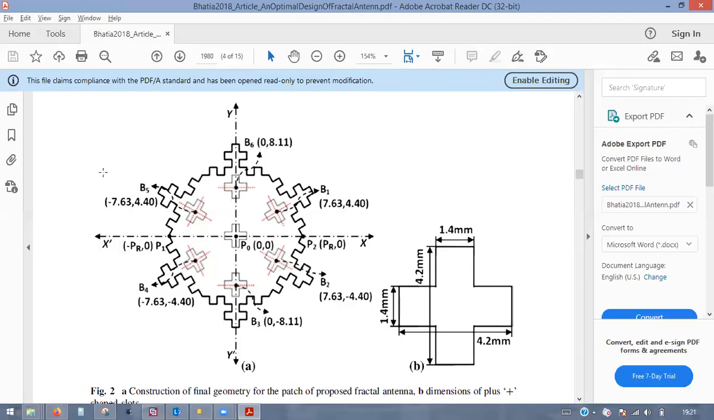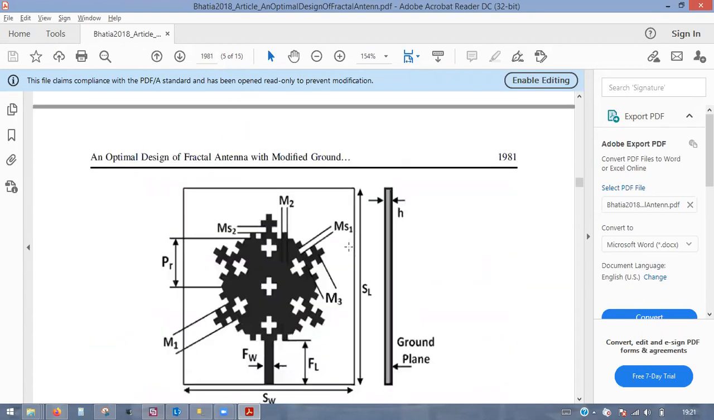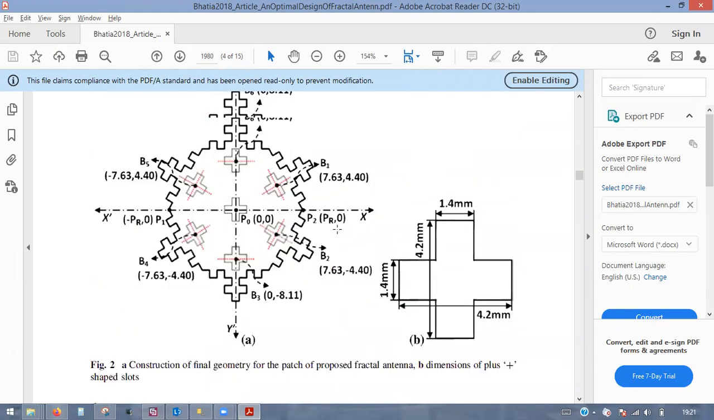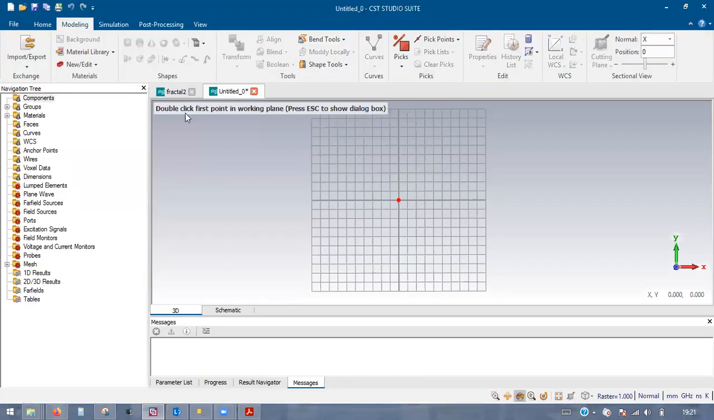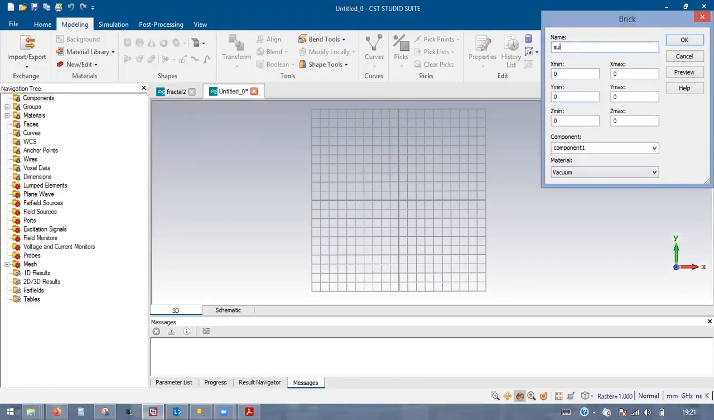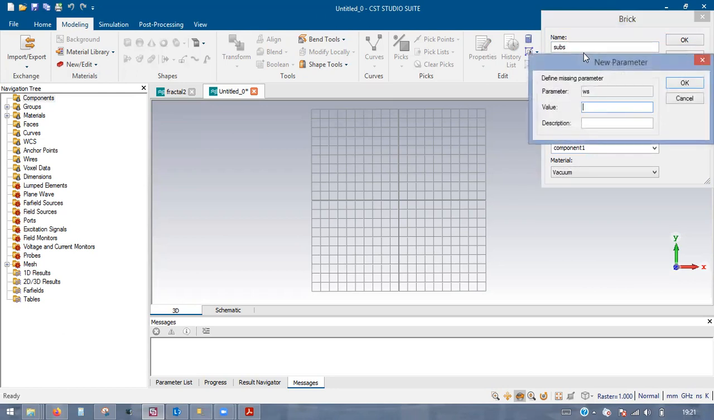So yeah, today we will design this fractal antenna, which looks like this. So for that we'll bring first the substrate, which is having minus ws by 2 to ws by 2, length is 0 to ls, height is minus hs. As of now, we'll create vacuum only.